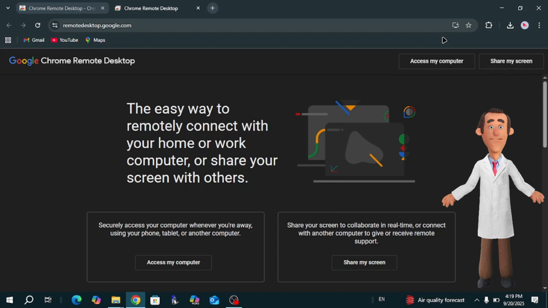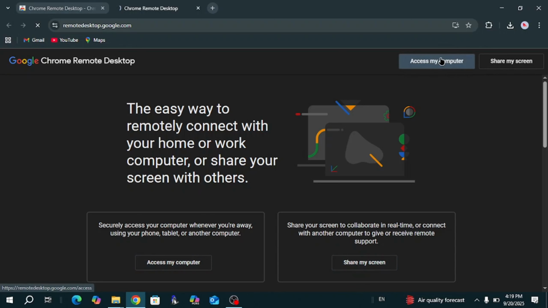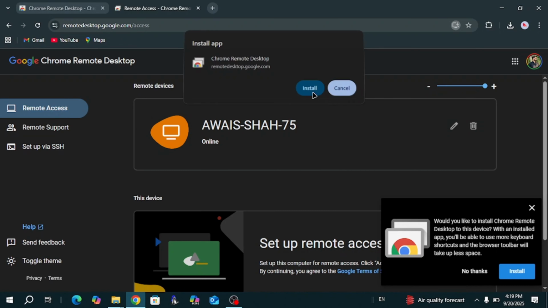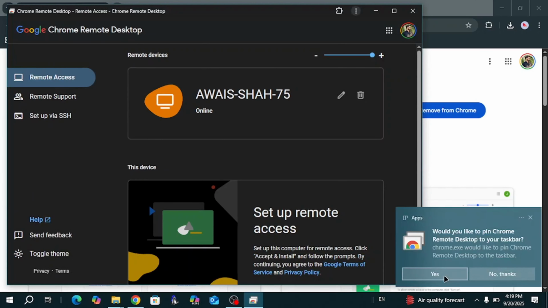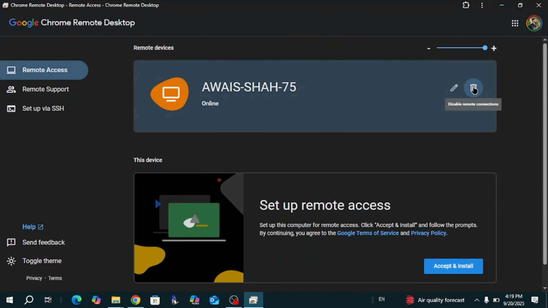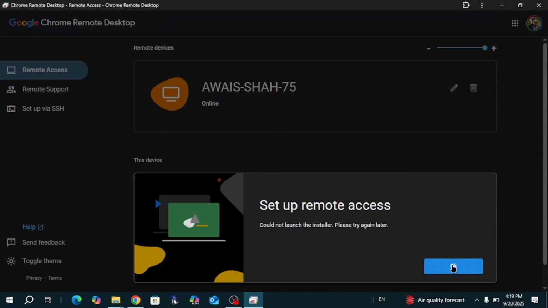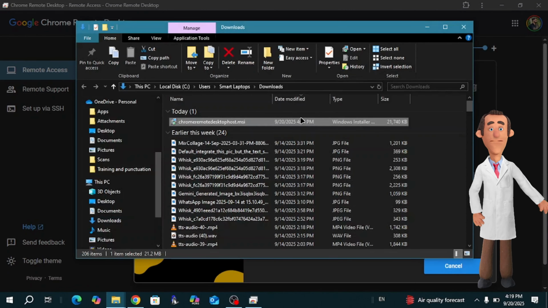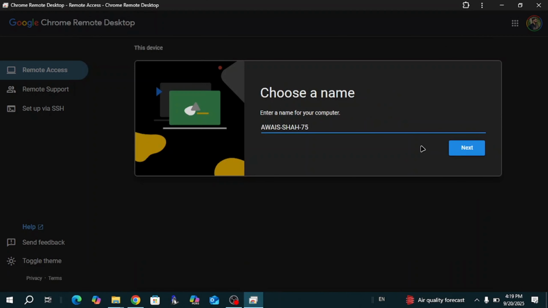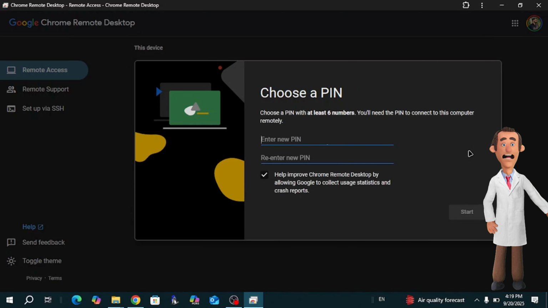Step 2. Open the extension, click Access My Computer. Then install the Chrome Remote Desktop app. Accept and install the MSI setup file. Give your PC a name and set a secure PIN.